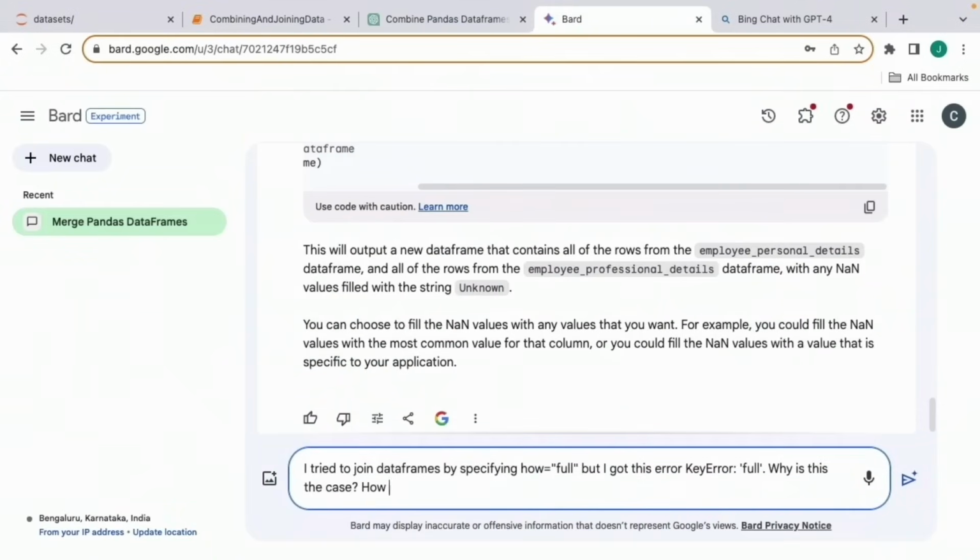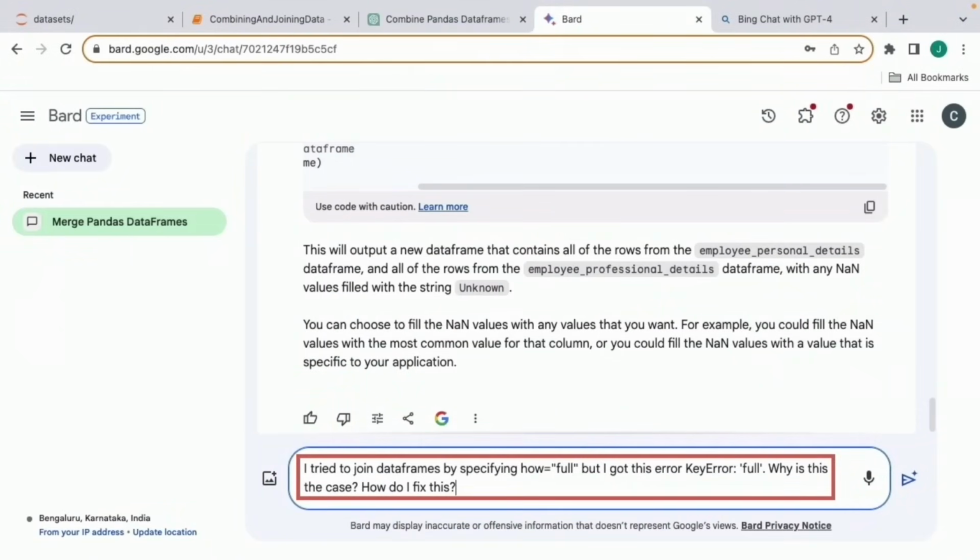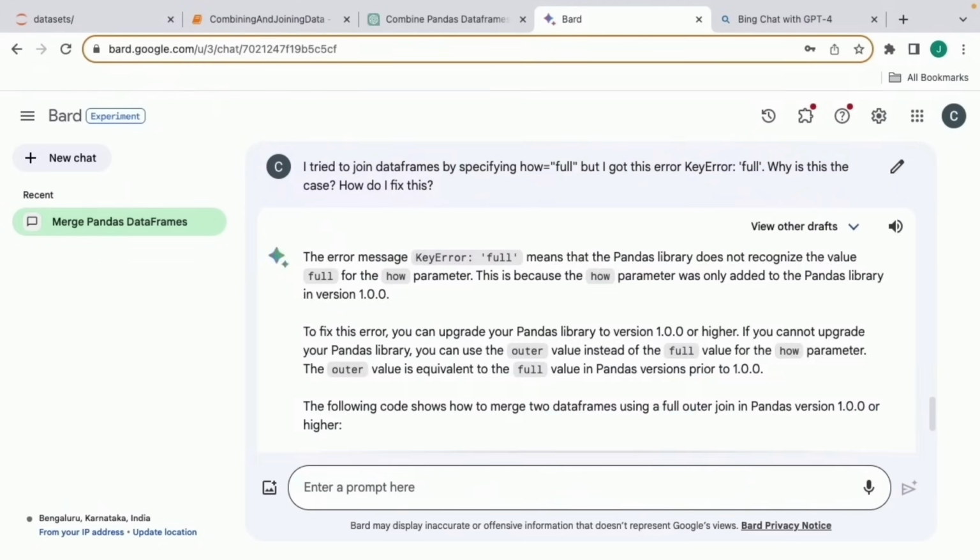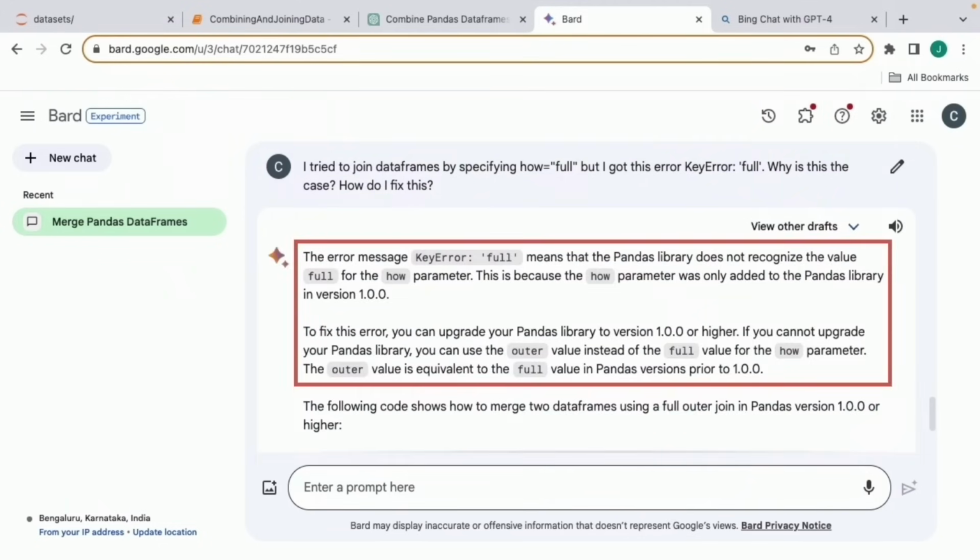Bard generated this code and it clearly did not get things right. So let's ask it for some debugging help. I tried to join data frames by specifying how is equal to full, but I got this key error full. Why is this the case and how do I fix this? And Bard has an explanation for me, which it turns out is not entirely right.